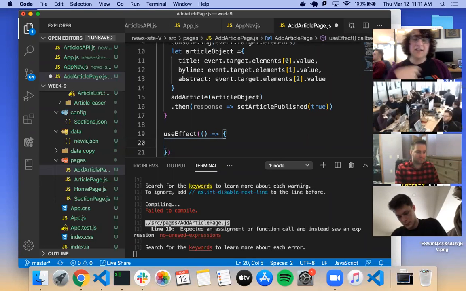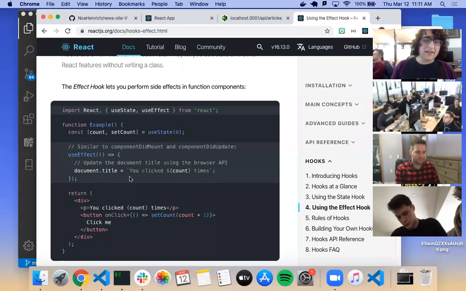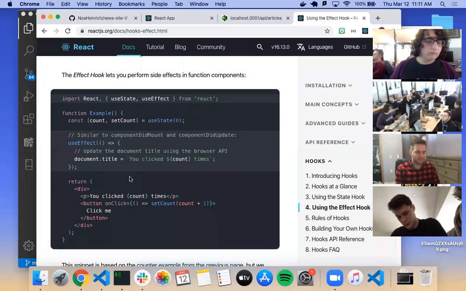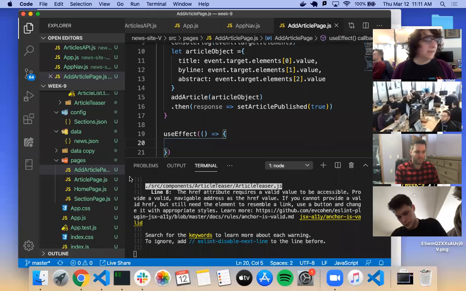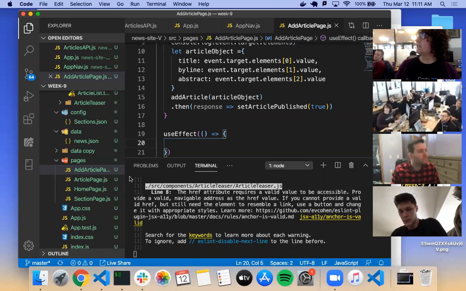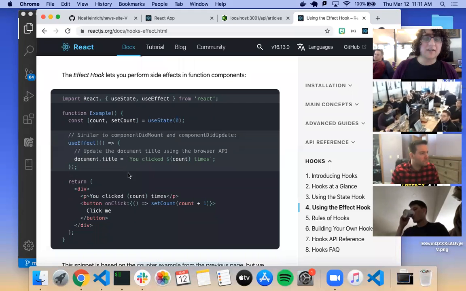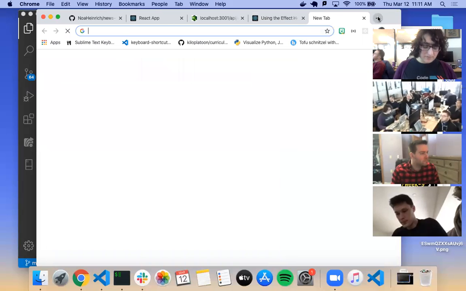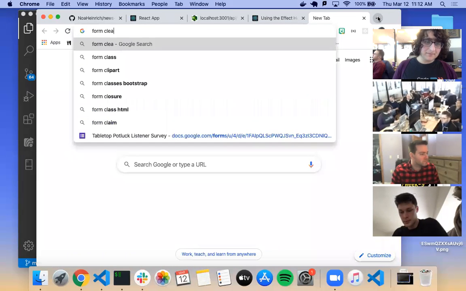So when state gets updated, we want to be able to say, all right, we want to clear all of our form, right? So I'm wondering if there's an easy way to do that, like a form clear function. That'd be cool. I kind of doubt that it does, but.